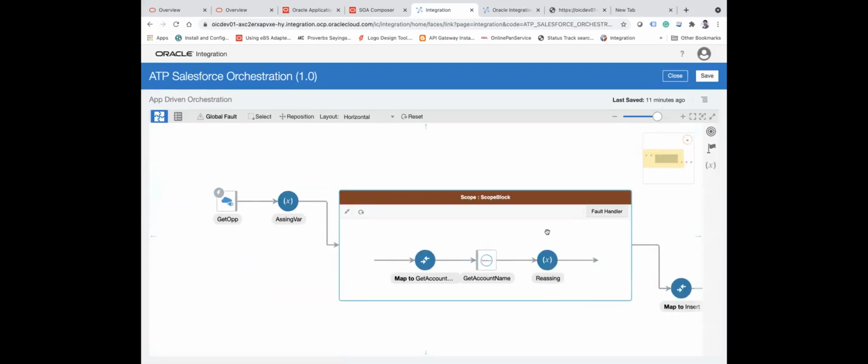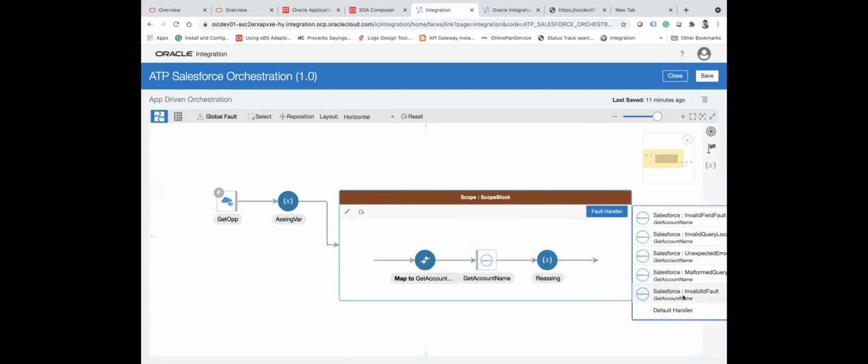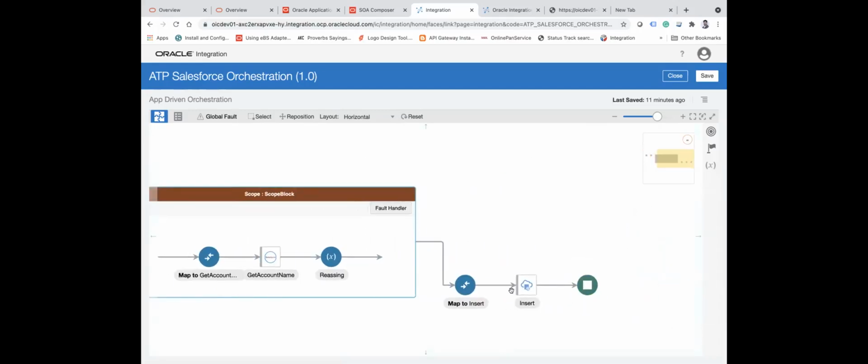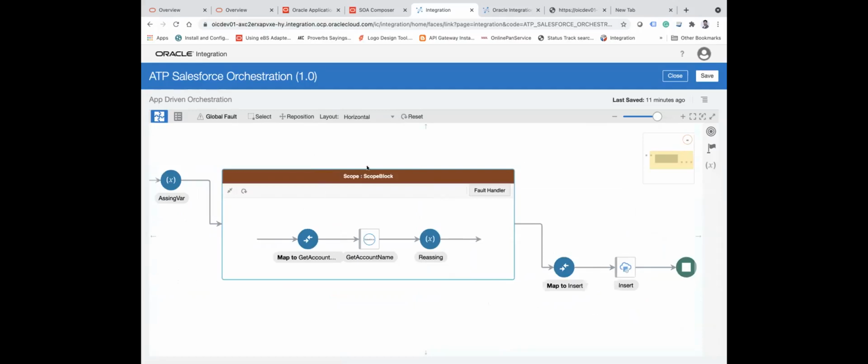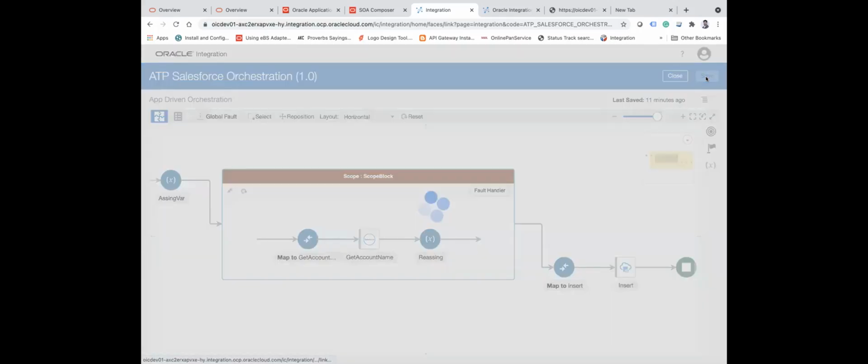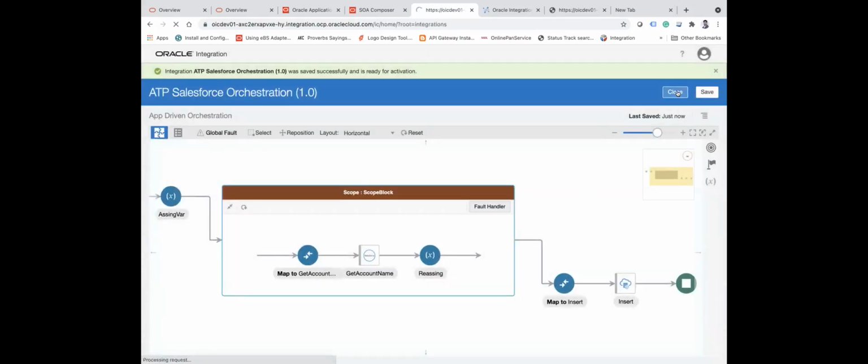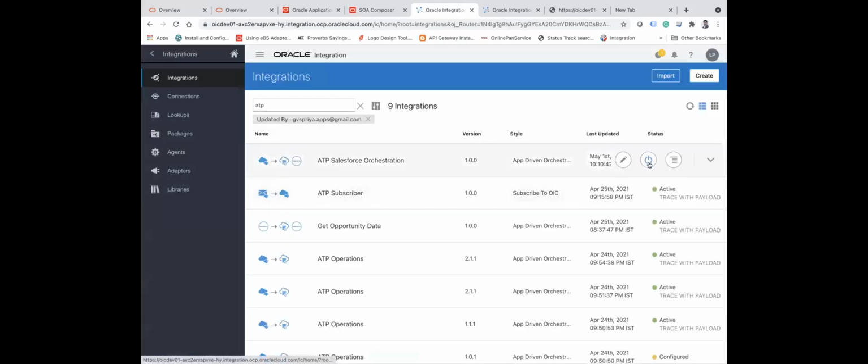Now what will happen? The integration will run and go into the scope. It will try to get the account name. If this fails, this activity will not be executed. It will go to the default handler directly, send a notification, come out of the scope, and execute this option, which means the scope will prevent your integration from terminating if any exception comes. So it will continue the integration. Let's try to activate this integration now and see what happens.